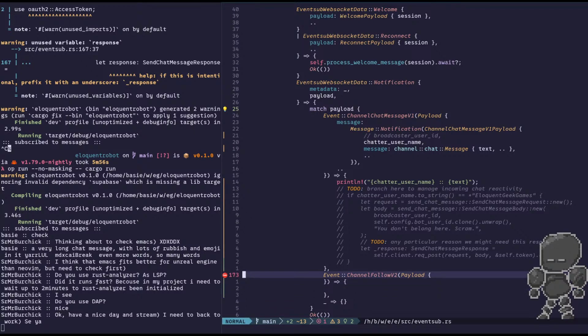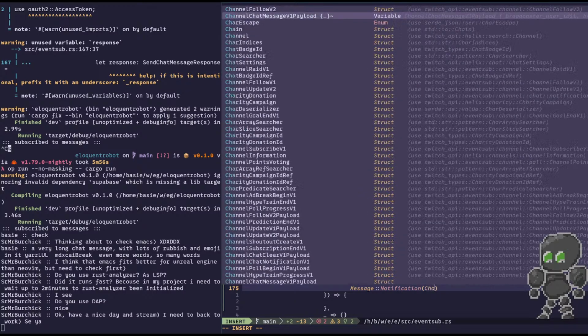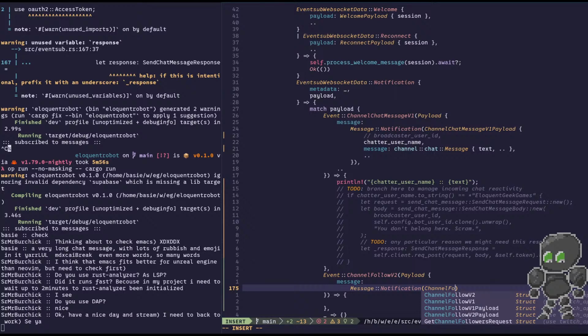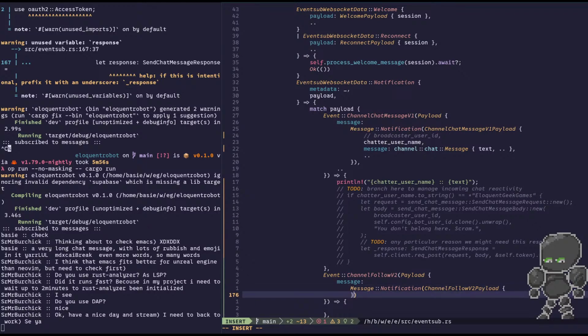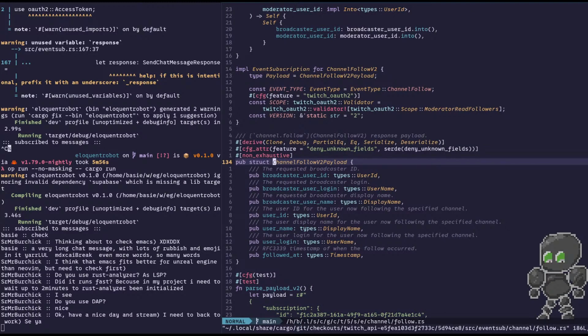Okay, so what's in our payload for this? We've got message notification, channel follow v2 payload, and what else we got here? User ID, username, display name, types, user ID, display name, username, timestamp. Oh, I see. We got broadcaster user ID, username, user login, and followed at. All right.